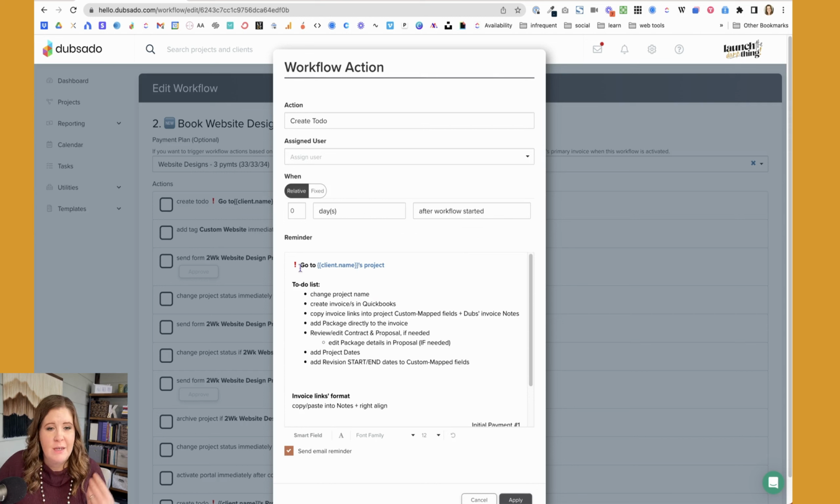So I have this email sent to me. This is the contents of the email. It has the person's project. It reminds me to change the project name if I need to. It will automatically create that for me in a different automation based on whatever they put in their lead inquiry form. Sometimes I end up changing it though. It reminds me to create the invoice in QuickBooks. Once I have that, I grab the invoice links and I put them into custom mapped fields, which I'll show you in the Dubsado invoice notes.